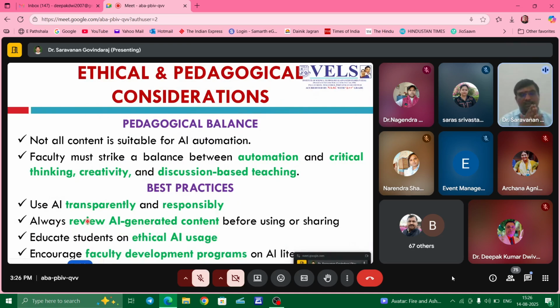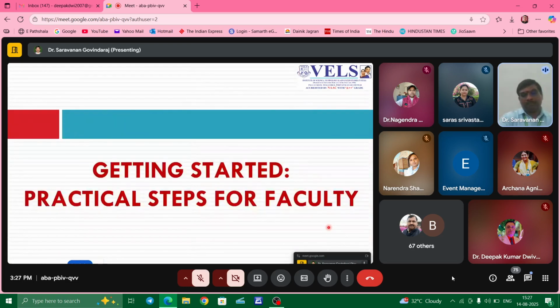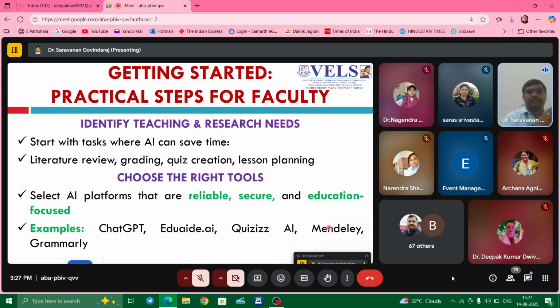It is our responsibility as teachers to show how we can use AI ethically and encourage that. Faculty development programs and organization with artificial intelligence, like the initiatives your institute has taken. Such initiatives are needed by all institutes in order to know about the use of AI. So getting started, what are all the practical steps I can suggest for faculties?